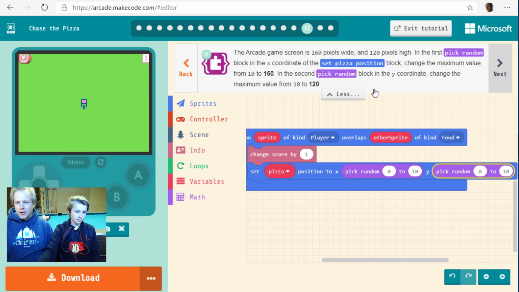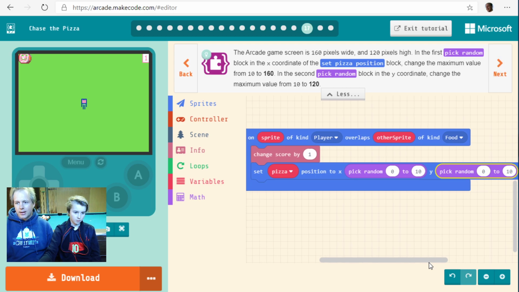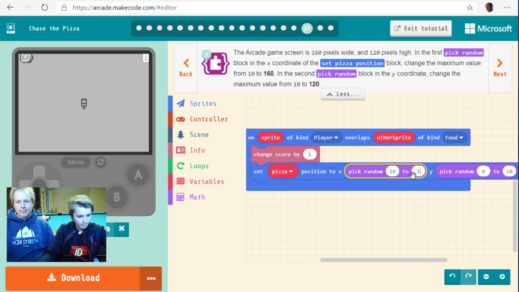The arcade game is 160 wide and 120 high. So on the x-axis you want to do something like 0 to 10 to 160. Well, you want it to stay in the screen, so maybe 10 to 150. I think there's a mistake in the tutorial. If you put it beyond that, it'll be there, but you won't see it.